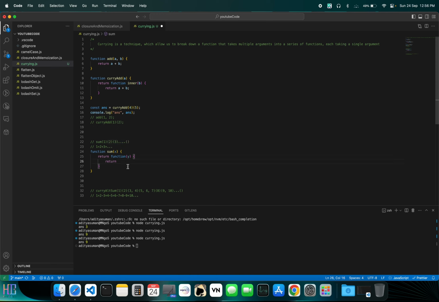So here we will check if the argument after this y exists or not. If it exists, meaning we have more arguments after that, then we can call our function recursively with x plus y. And if it does not, then we will simply return the value that has been calculated till this function, x. So that's all. This is the implementation.